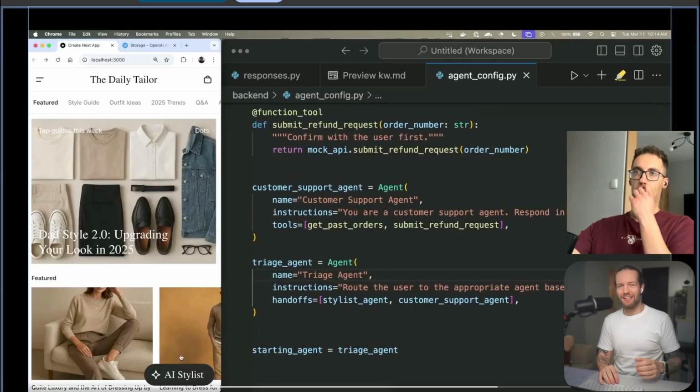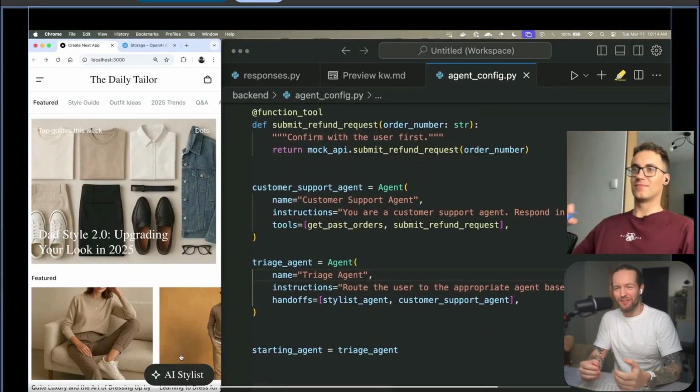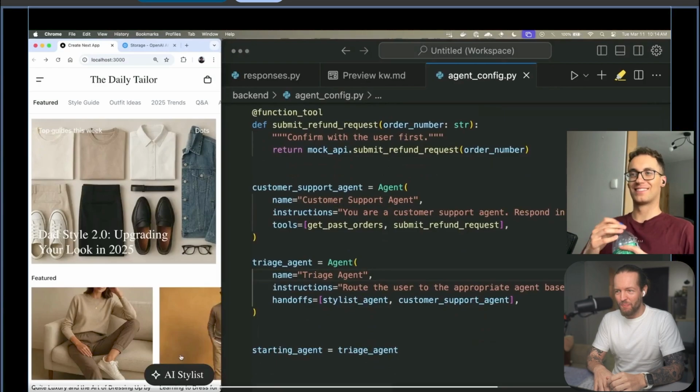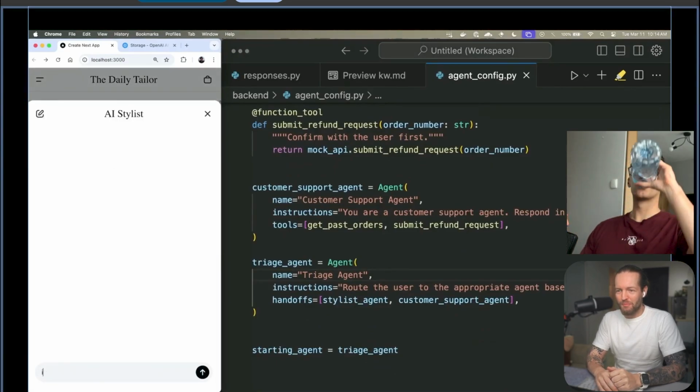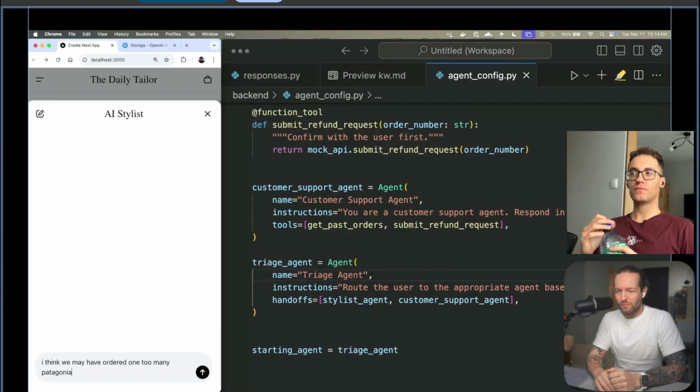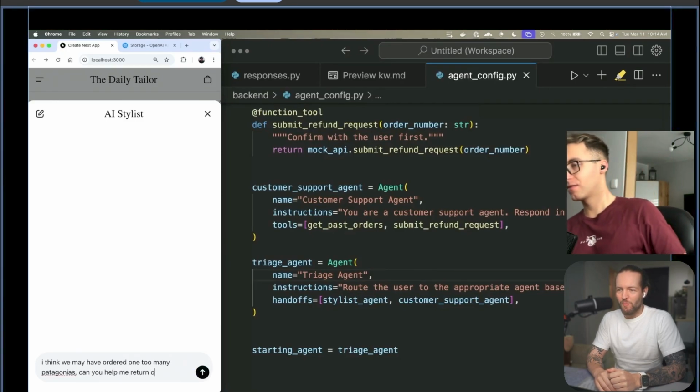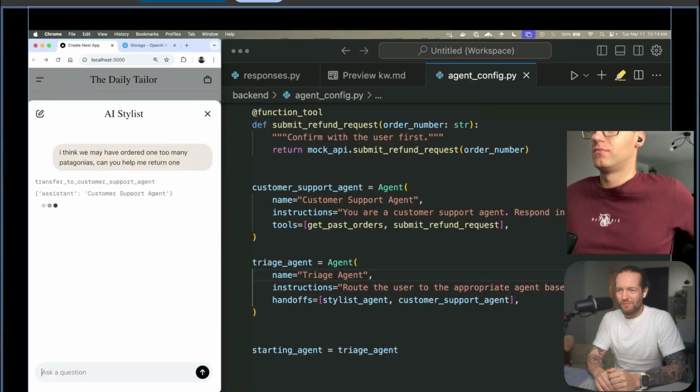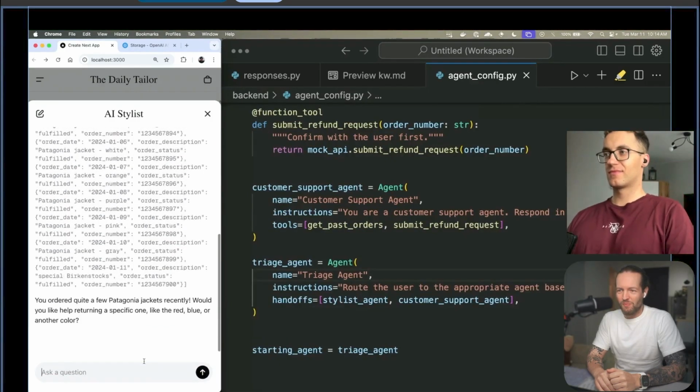It's kind of funny that they actually have like a manager in the middle. There's like a guy that is handing one task over to the other person. They even had to make an agent for that. Pretty interesting. And I think we may have ordered one too many Patagonias. Can you help me return? I don't understand. I know. I'm so sorry. I can get you one later.